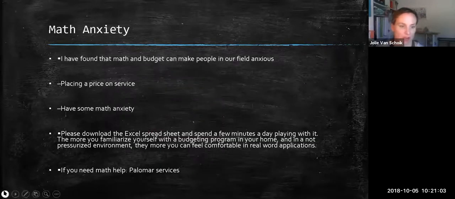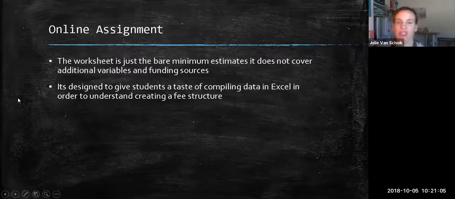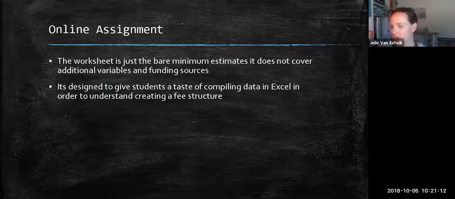Oh, sorry. The online assignment, it's just the bare minimum estimate. It doesn't cover variables like fundraising costs. It doesn't cover anything like your contingency plan. It doesn't cover anything. This is bare bones. Or it doesn't cover funding sources. It's assuming that you get all of your funding from your parents.